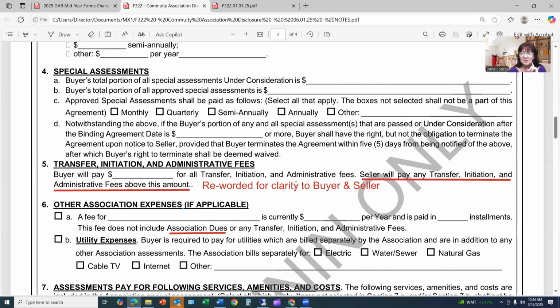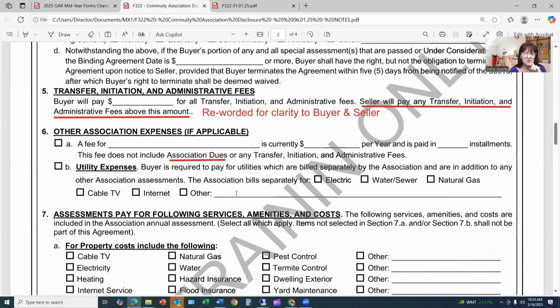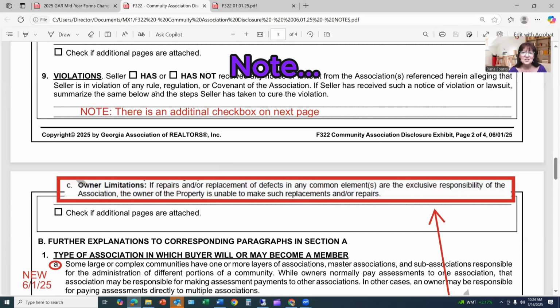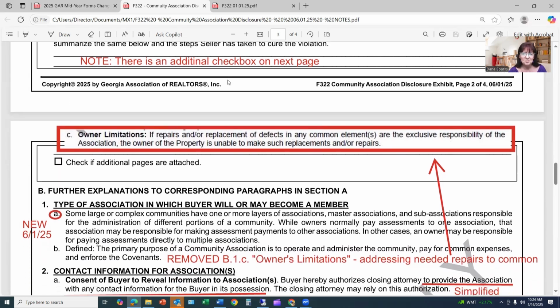Again, this is not new information. It's just been reworded for clarity to the buyers and the sellers. Under other association expenses, GAR just added that this fee for other does not include the association fees or any transfer limitations. So they just added the association dues. The other change is just a note, not a change: under violations, there is an additional checkbox that got moved to the top of page 3. So I just wanted to bring that to your attention.